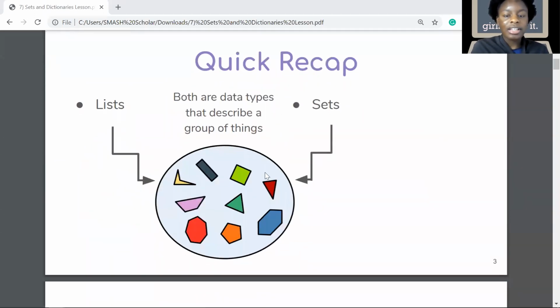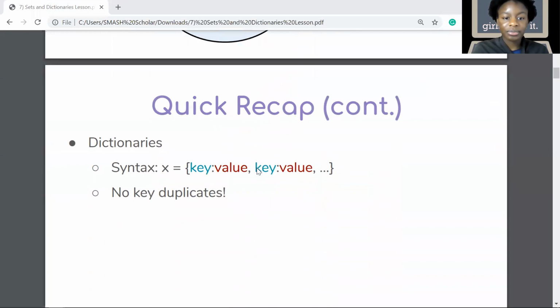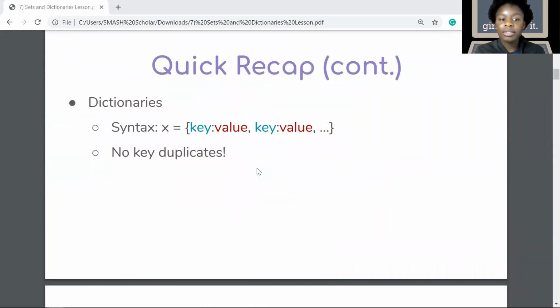Now, quick recap. Both lists and sets are data types that can store a group of things, or in other words, they're a type of data structure. Later, we'll see what the main differences between them are. Now, also a quick recap for dictionaries. Dictionaries hold a sequence of key value pairs. We could create an analogy of an actual dictionary, where the key would be the word and the value would be the definition.